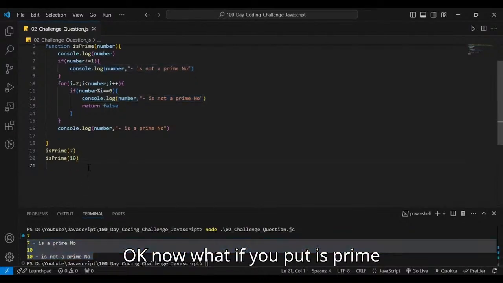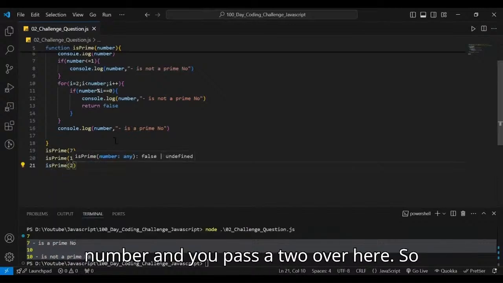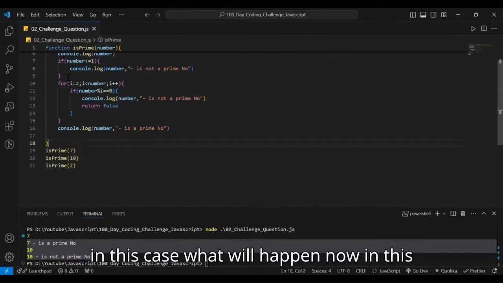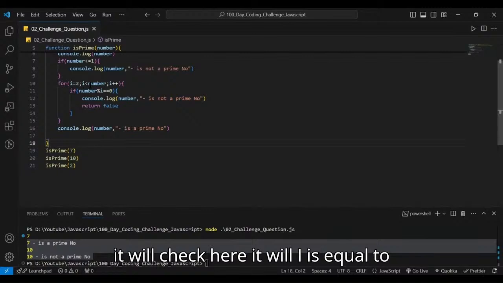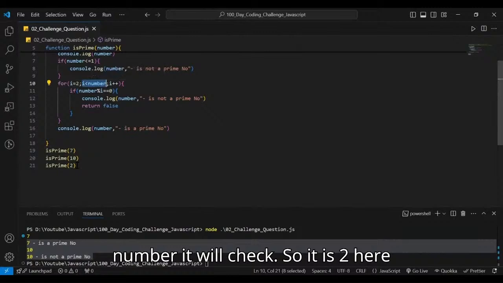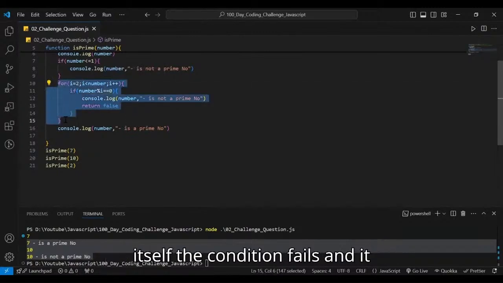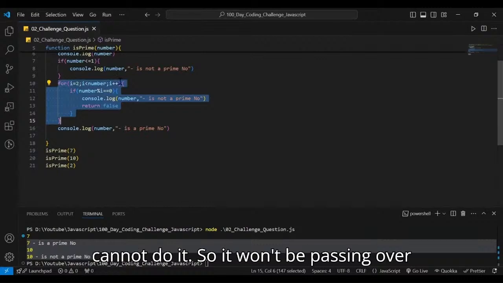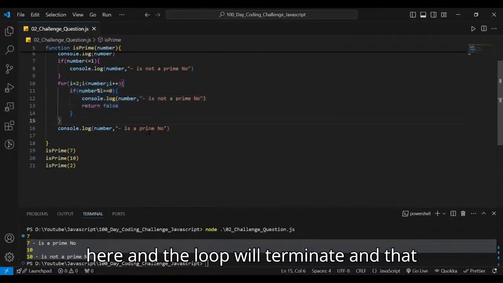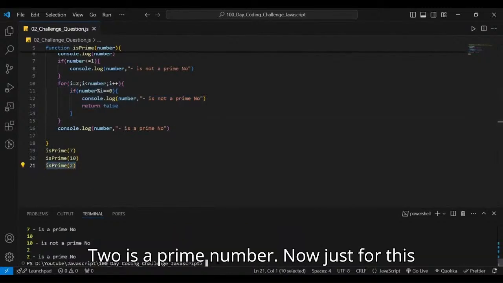Okay, now what if you put isPrimeNumber and pass a 2 over here? In this case, what will happen? It will check: i is equal to 2, and i less than the number. The number is 2 here itself. When we run this, the condition fails and it won't go inside, so the loop will terminate. And that is where you get here as well "2 is a prime number."